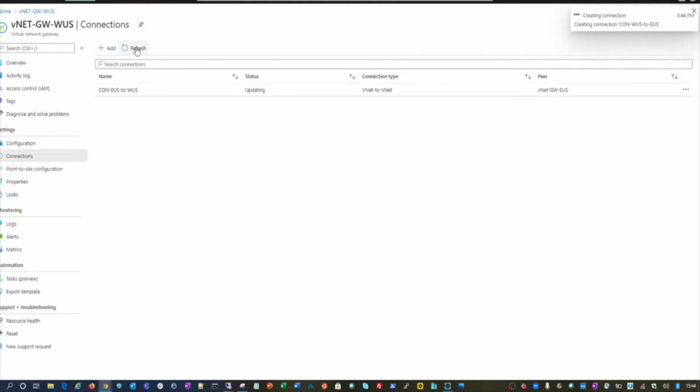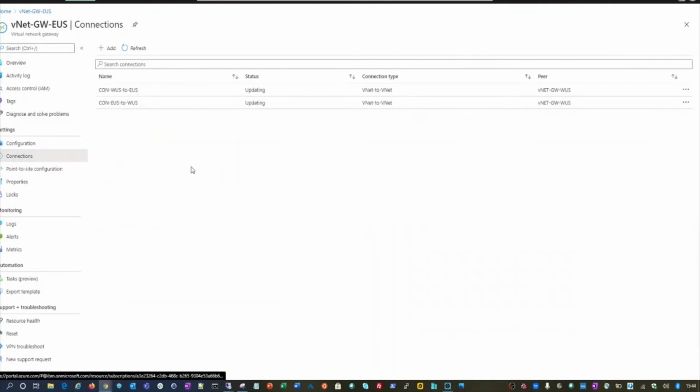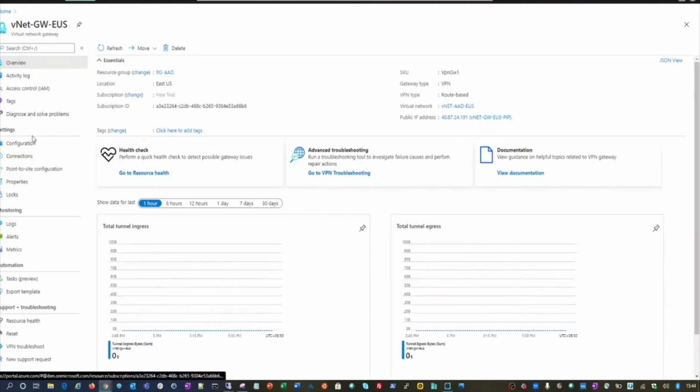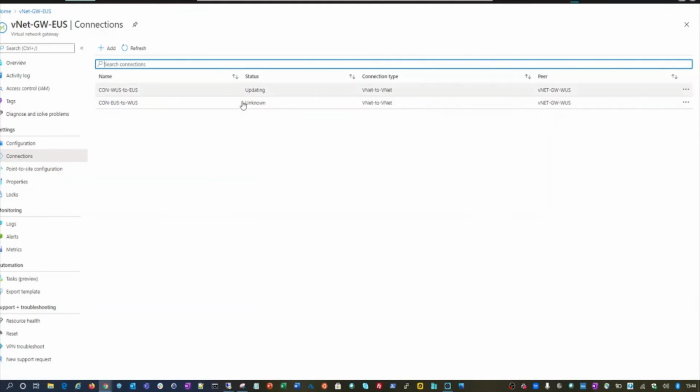Then you can click OK to start creating this connection. It will not take very much time, but let's see. If you refresh here, you will start seeing the status of both the connections. You can see that status in the West US gateway as well, or you can go to home, and if you go to East US, you can also see the status of the connection being updated there. So they reflect in both the ends. Sometimes it's going to take very much time, so I will be pausing this video till the status of these connections is ready.